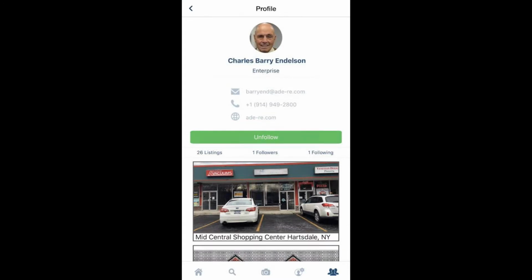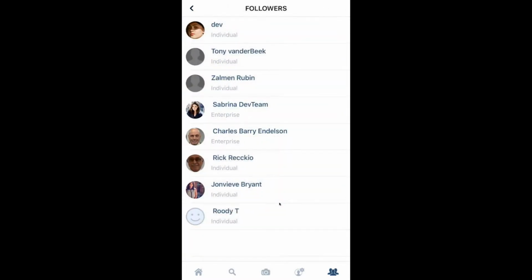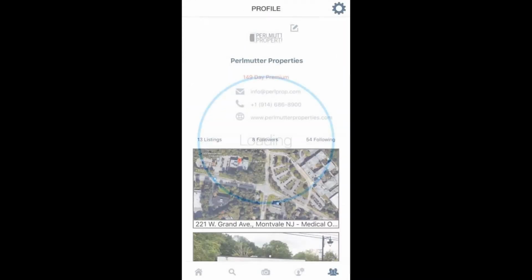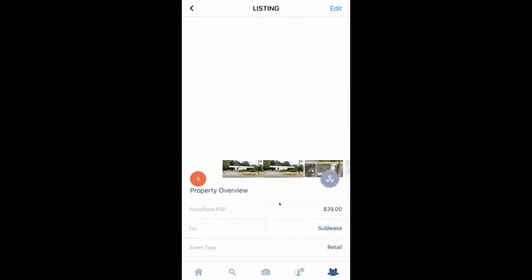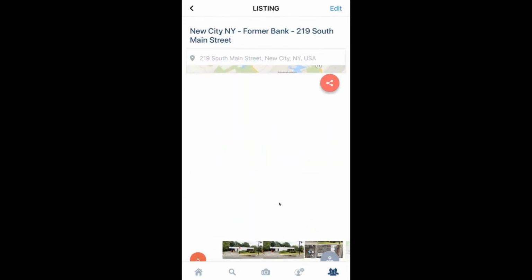You don't want to unfollow them typically, but you could unfollow somebody from here by clicking that green bar. And your posted listings are below the contact information. You click on the listing card to go to the detail page. All this should hopefully start becoming familiar to you at this point.